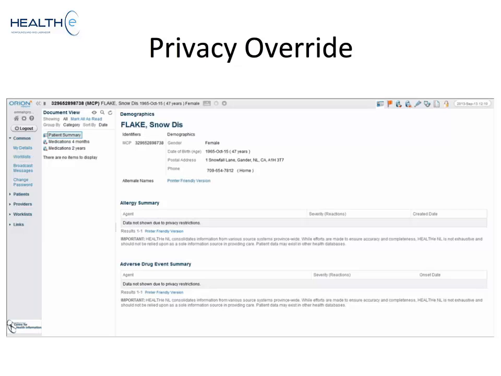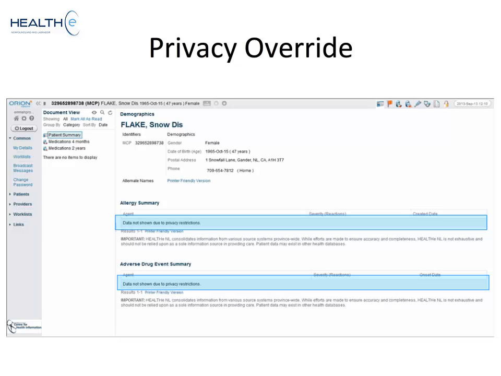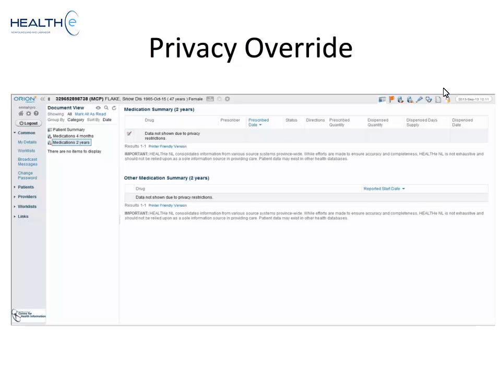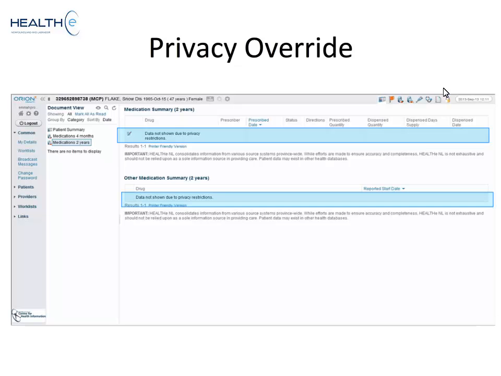The clinical data presented in the dynamic patient summary may be restricted or limited due to information privacy directives present on the patient's electronic health record. When clinical data is protected by an information privacy directive, it is said to be masked. If records are masked, the clinical portal user is informed with a message that data is not shown due to privacy restrictions in the area of the page where data is normally expected to appear. As seen on this screen, once you enter the medication summary, both 4 months and 2 years where data exists, you will see the restrictions here as well.